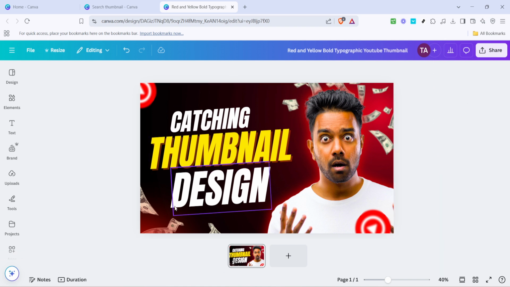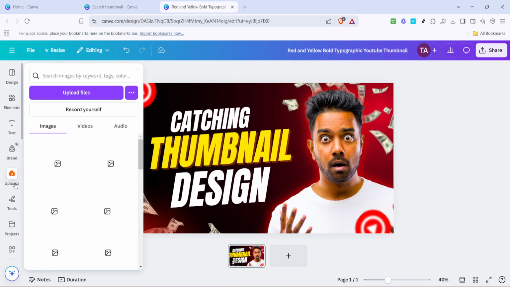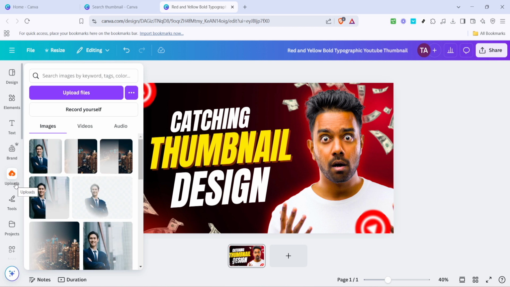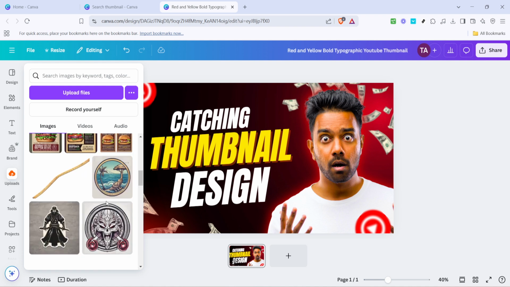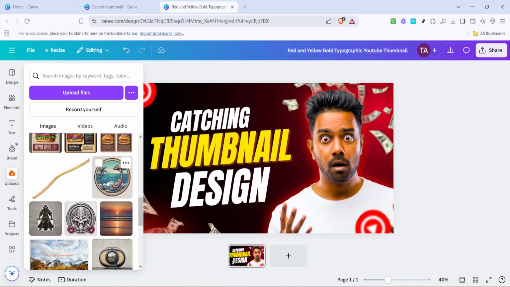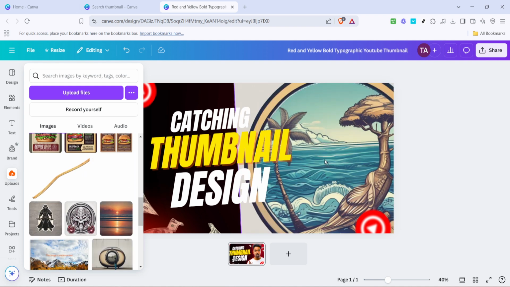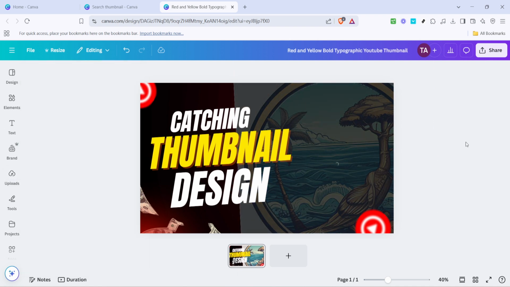To add a personal touch, you might want to incorporate your own images. On the left-hand side of the editor, you'll notice an Uploads option. Click on that and upload your desired image from your device. Once the upload is complete, you can simply drag and drop it onto the canvas. You can replace any existing images in the template by dragging your image over them. This flexibility allows you to easily update the design with your unique visuals or branding.